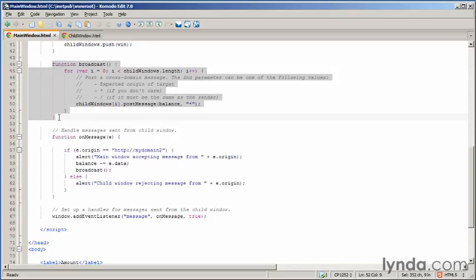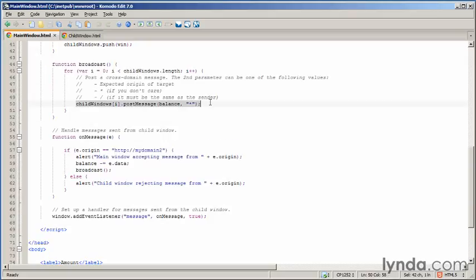So that concludes the lesson. We've seen how you can communicate messages between different windows coming from different domains by using the postMessage function. When you receive a message from another window, you handle it via the message event. And in the message event, you have an origin property that you can check to see whether or not you want to accept the message that's been posted to you by the other window.